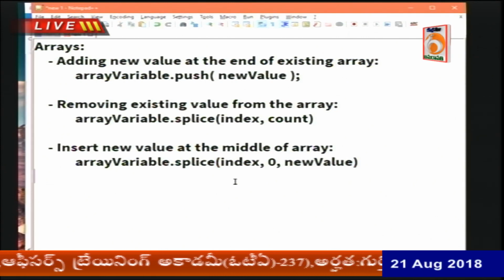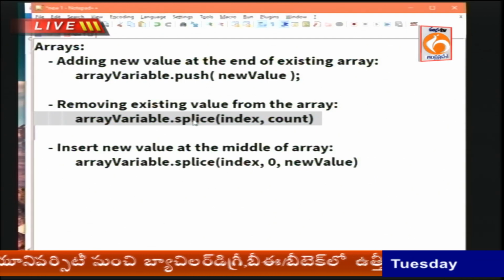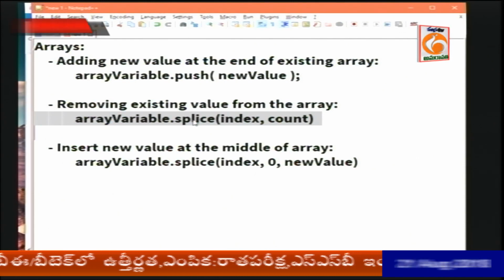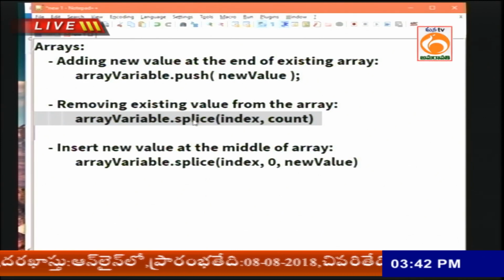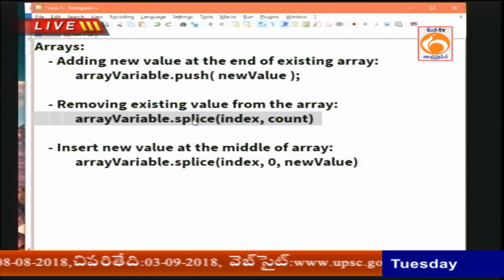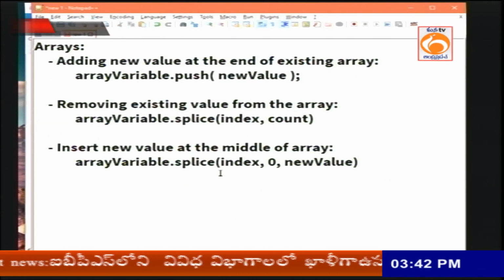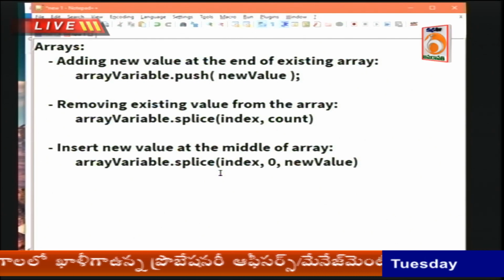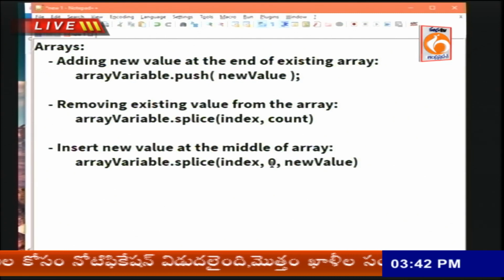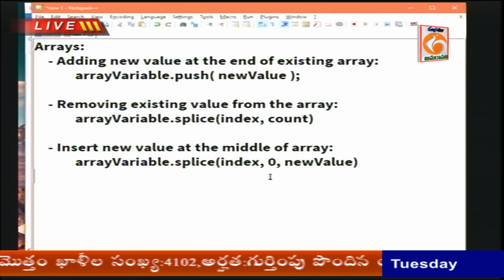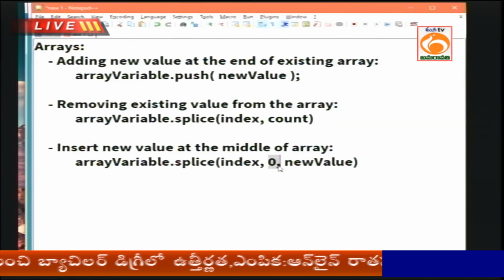So there is a confusion here. Splice is a common function for removing or inserting. If you want to remove or if you want to insert, for both purposes we have to use the same function, splice. Okay, splice has two uses: one is removing, the other is inserting. If you want to remove a value, we just use index comma count. If you want to insert a new value in the middle of the array, we use index comma 0 comma new value. Here 0 is extra, this 0 indicates you don't want to remove anything. See, if you want to remove one value, we have given 1, right? But as you don't want to remove a value here, in this case we have to provide 0.